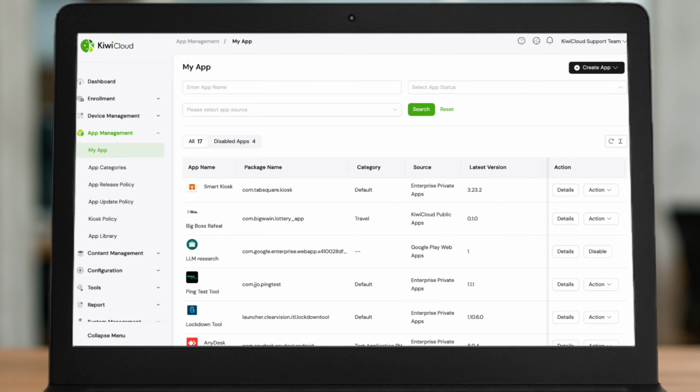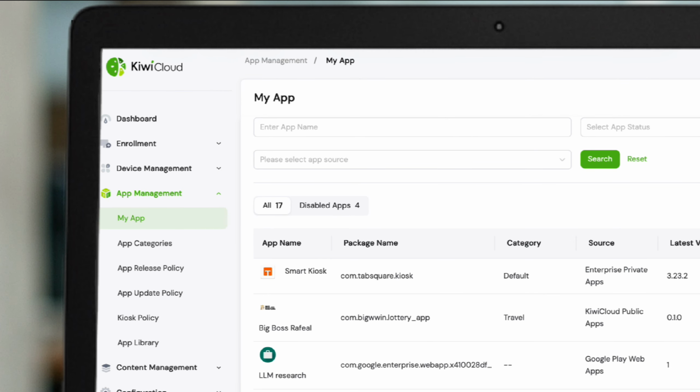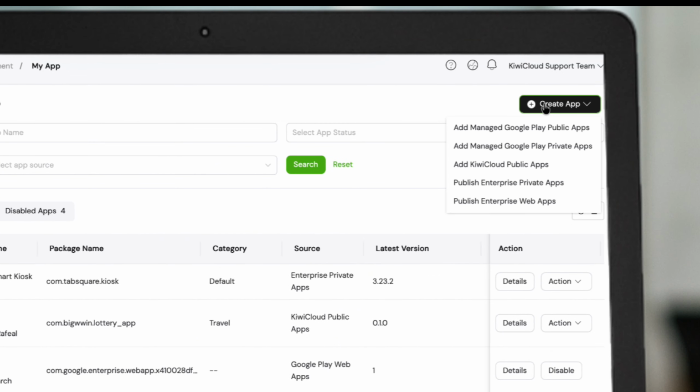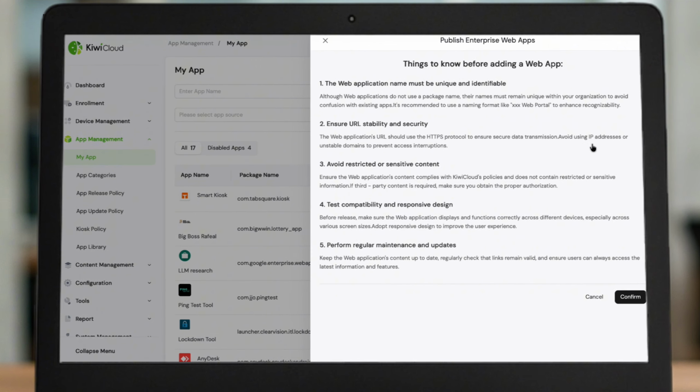KiwiCloud not only allows you to deploy APKs, but also supports web apps, enabling you to implement applications that do not need to be downloaded onto the device. To publish a web app, go to My Apps under App Management. Click Create App and select Publish Enterprise Web Apps. Carefully read the 5 instructions provided, then click Confirm.